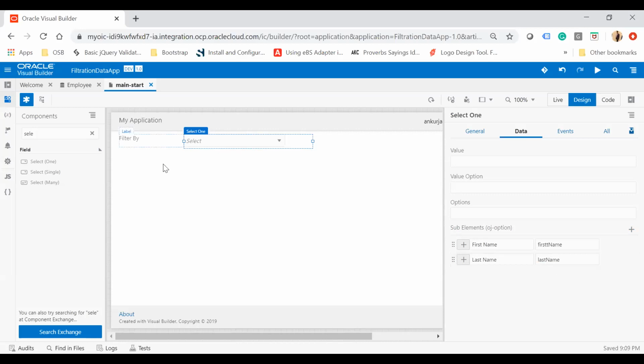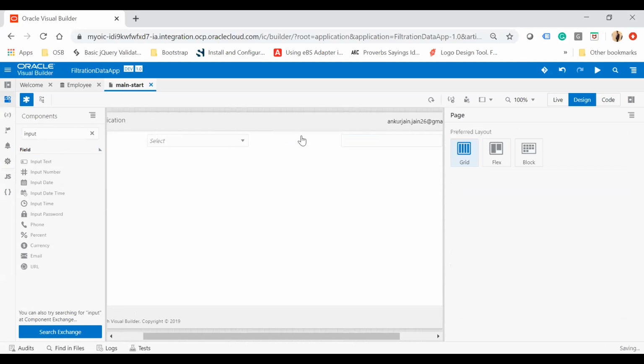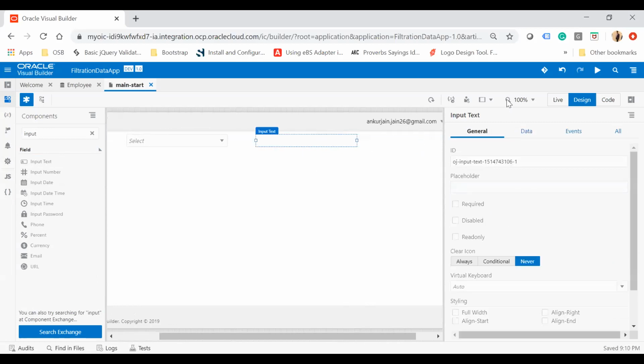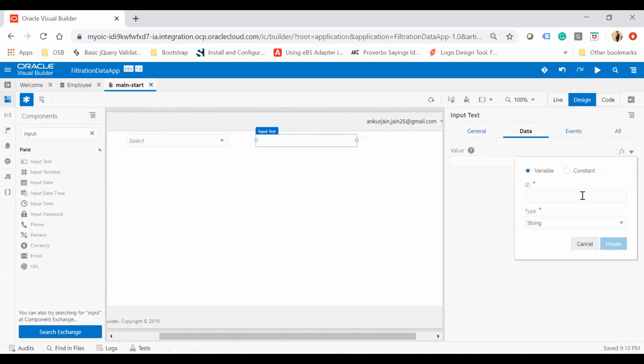Now, I have added one drop down over here, and I'm going to put an input text where I will enter the value. Okay, I'll just delete this text. I don't require it. And then I can just drop it over here, and then I will bind it with a variable, and I will create one variable over here and say search string. Okay, and that will be of type string. Click on the create button.